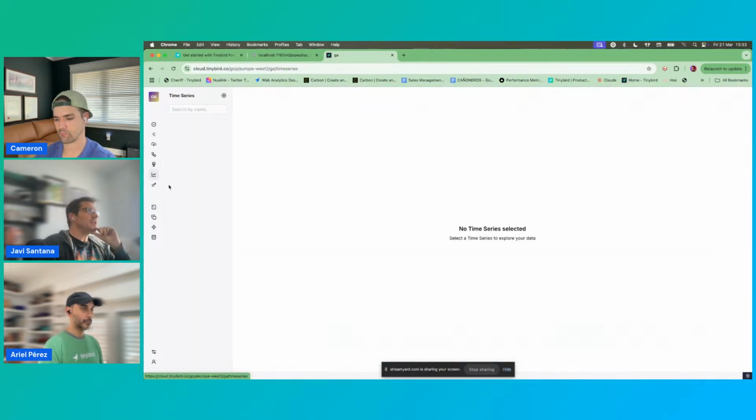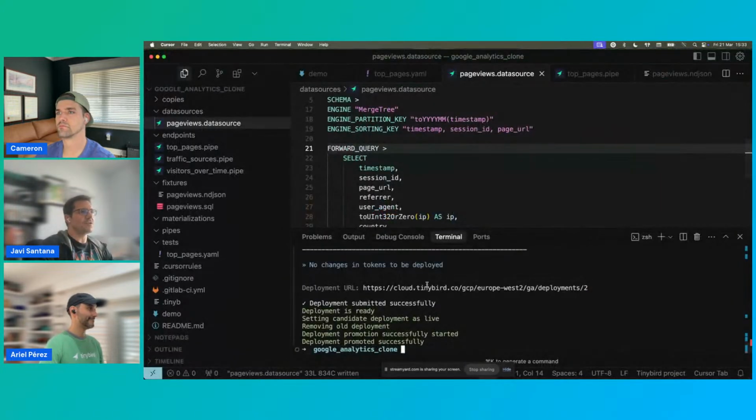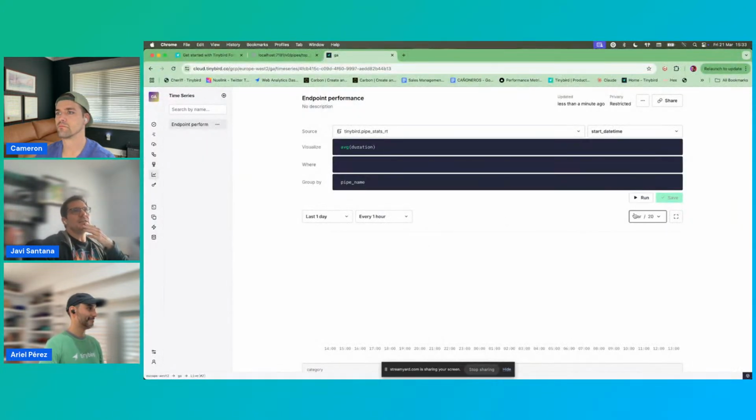You have time series that allow you to check things, and you can have some charts here. Of course, I don't have a lot of data. I just have one row, so it's a pretty simple thing. I could put a million rows, but anyway, this is a little bit the idea.